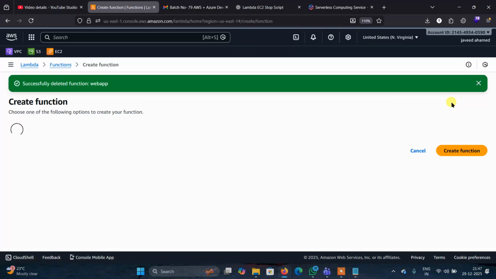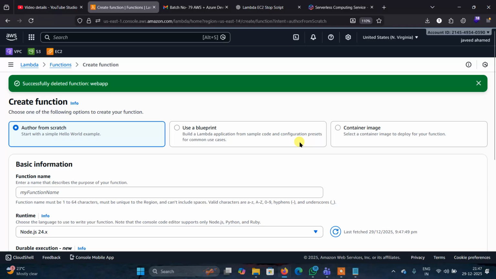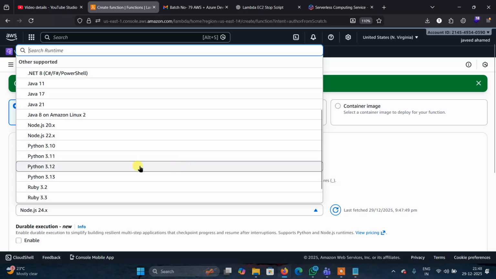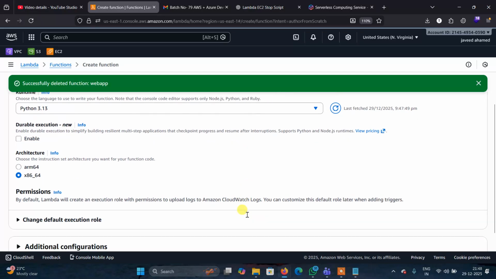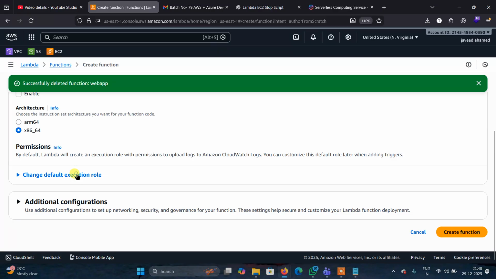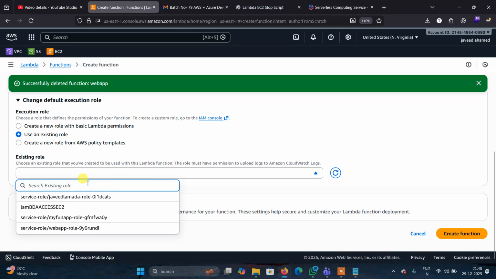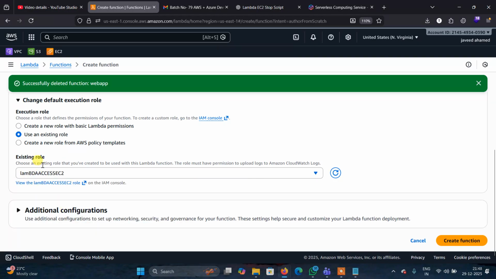Again the same thing: I select author from scratch. Give the function name as anything, like I want to give the name easy to delete. Then I select Python because it is a Python script, version 3.13. Then click on change default execution role. We need to select which one? The Lambda role, that Lambda can access EC2. I select the second option, use existing role.